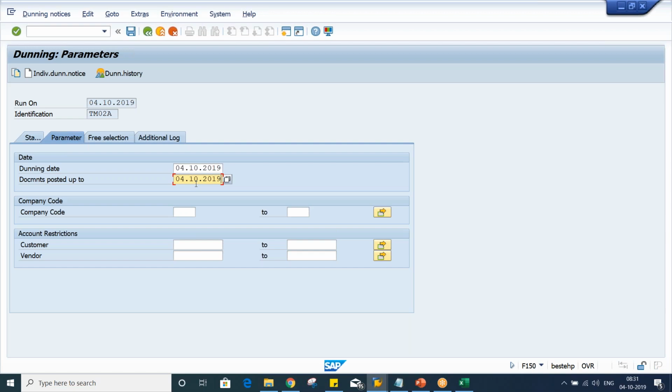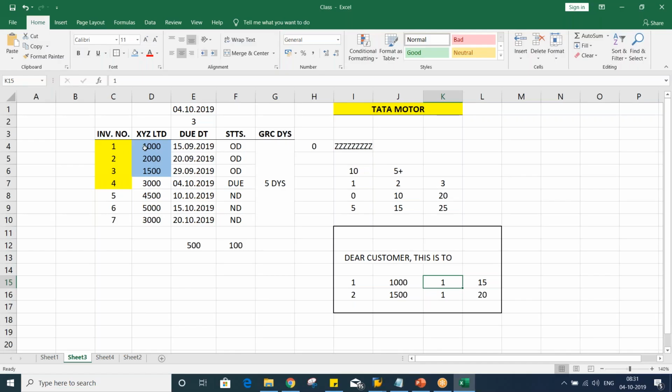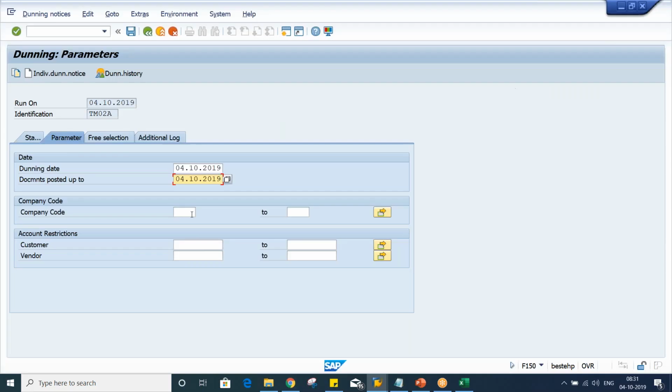Document posted up to. It means, let's suppose we have lots of invoices, these many invoices, right? And we are saying that, okay, these many invoices are there. Now, the system is going to find the due or overdue items among how many invoices. So we are saying that you search for due or overdue invoices among all the invoices posted till today. That is the logic, nothing else.